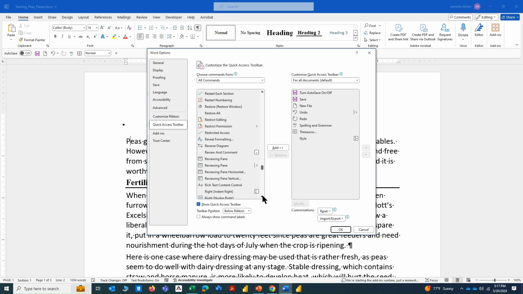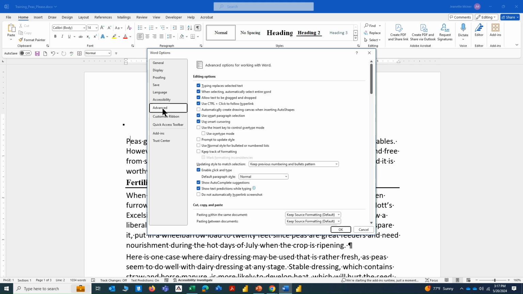Okay. So we have reveal formatting. We're going to click on the add button. That adds it to the quick access toolbar. Now, the other thing that I want to do, I was talking about that outline pane, being able to quickly see what styles are applied in your document. And getting that done, instead of working with quick access toolbar, we want to come and click on advanced.